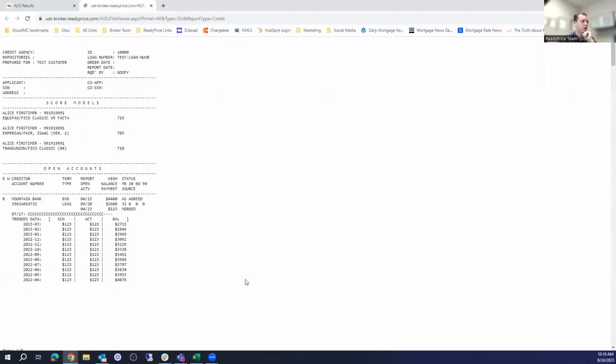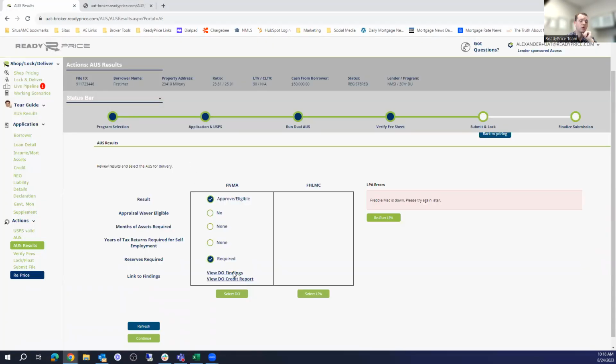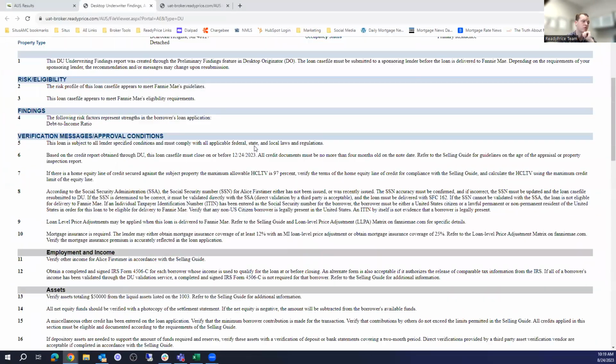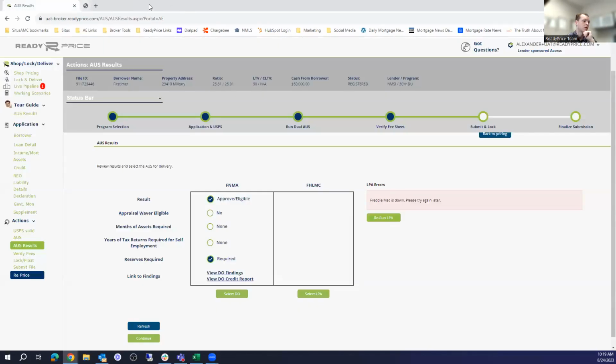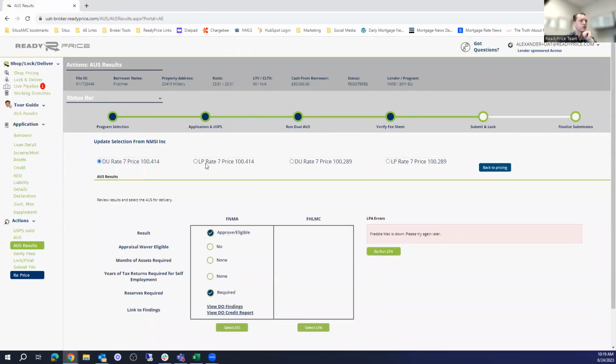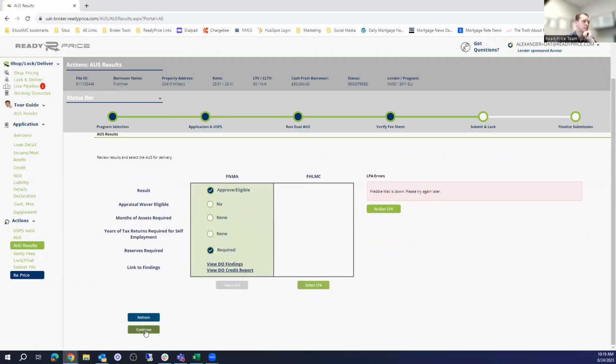So you'll be able to view that credit report once again here. And then you'll actually be able to view all the preliminary underwriting findings as well in a new tab. So once you have both sets, you can adjust your program here as well if you want to use Freddie instead. We're going to stick with Fannie today, so I'll select DO, and I'll press continue.